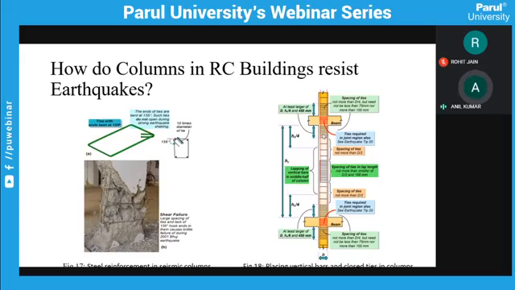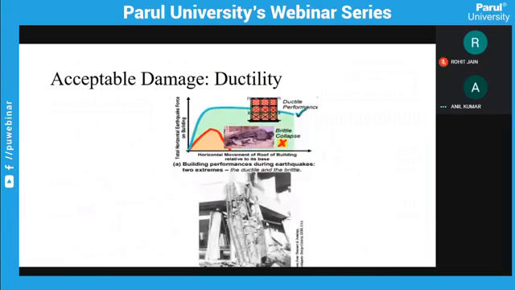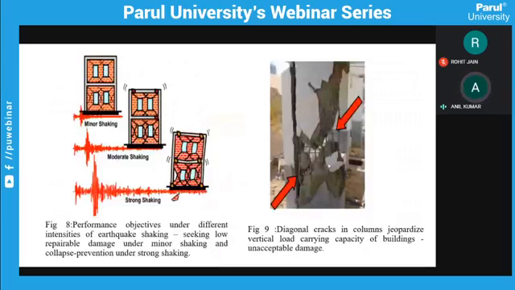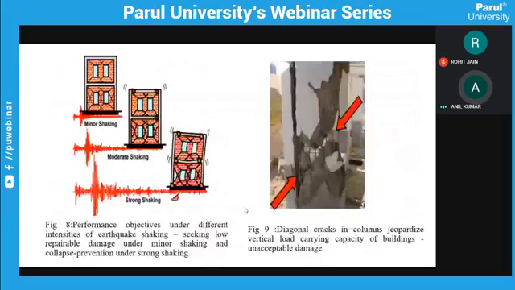Next are certain images from when the Bhuj earthquake happened. When the Bhuj earthquake came, many houses and many places were damaged, as we can see from certain examples. These are certain cracks in buildings when the Bhuj earthquake happened. Many of the buildings collapsed in this earthquake, and certain bridges as well.